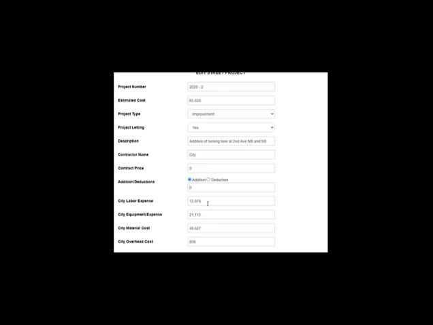And the city's labor expense, equipment expense, calculated by figuring out the number of hours times the rate for each piece of equipment, the materials that the city purchased, and 10% of the wages that were listed under the labor expense. If we needed to make changes, we could edit it on this page as well, and then click Save, and it'll go back to our list.